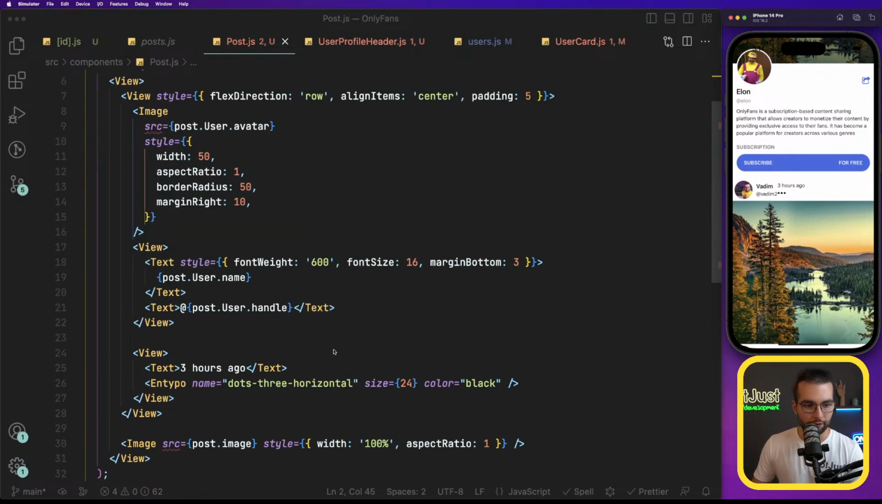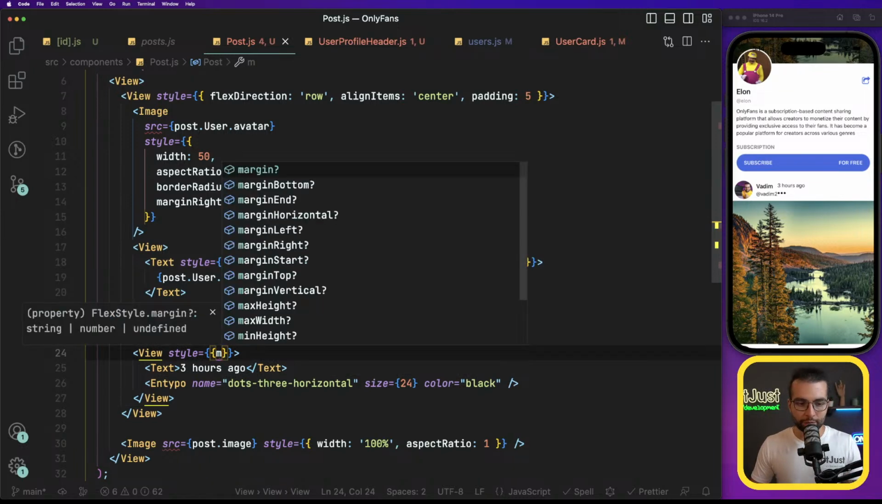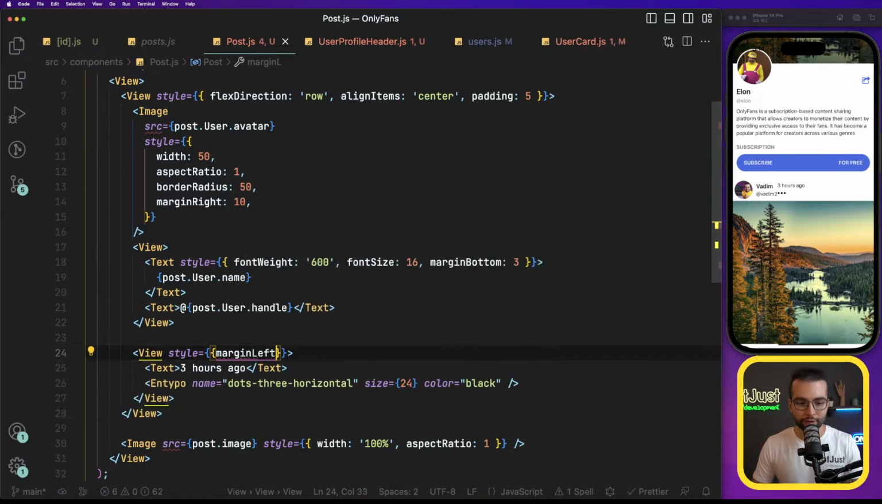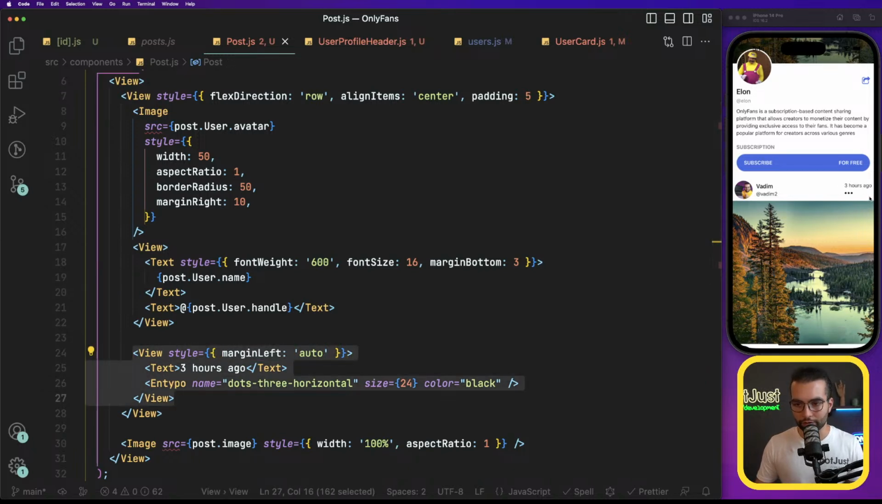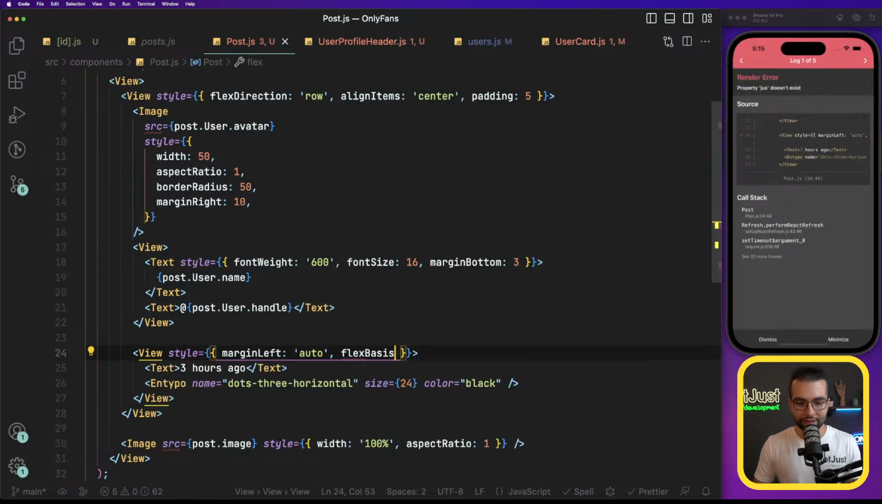Okay, here we have it. And what's happening there? Well, because for this view, we need to mention that this view with 3 hours ago and the icon should move all the way to the right. To do that, we can specify the margin left, and we can say it should be auto. So put all the space on the left of our container, and this way we moved it to the right. And to display them in the same line, we remember that we can do flex direction row.